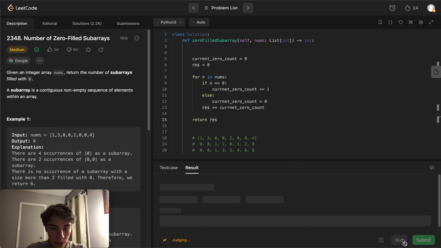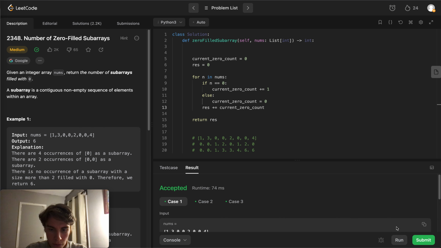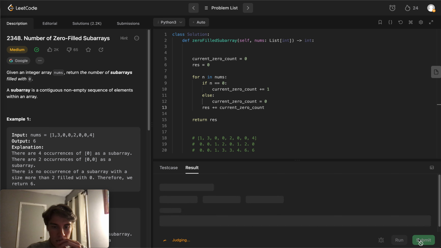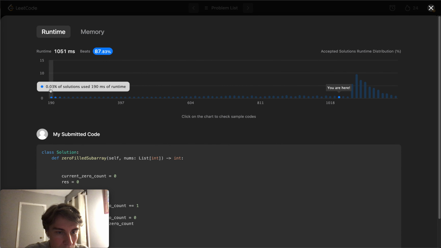Let's see if this works. Okay, current. Did I misspell that again? Variable reference before assignment. Yes, that was misspelled for sure. And sweet. Okay, faster, but still not that fast.